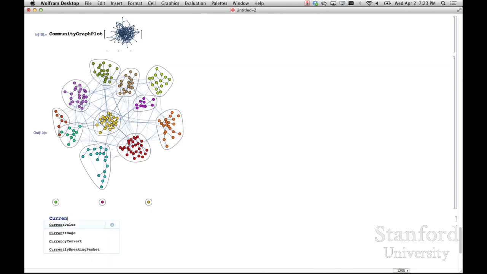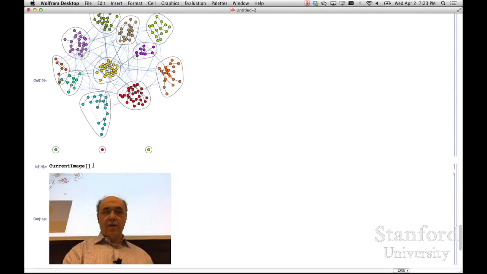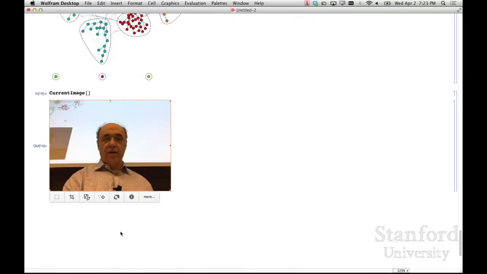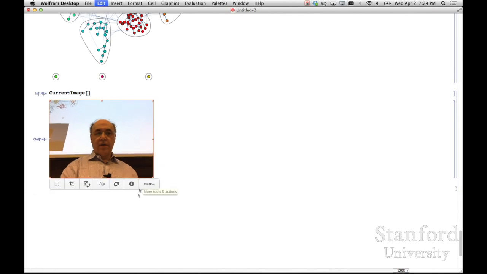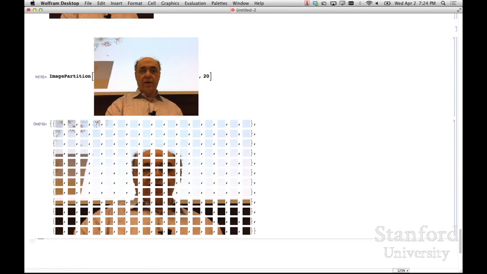So for instance, let's see if we can pick up an image. Let's see what we can get here. Oh, what's that? That's me in front of the screen. And we can take this image and do operations on it. We can say something like image partition of that image into little blocks of size 20 or something, and there's another version of that image.